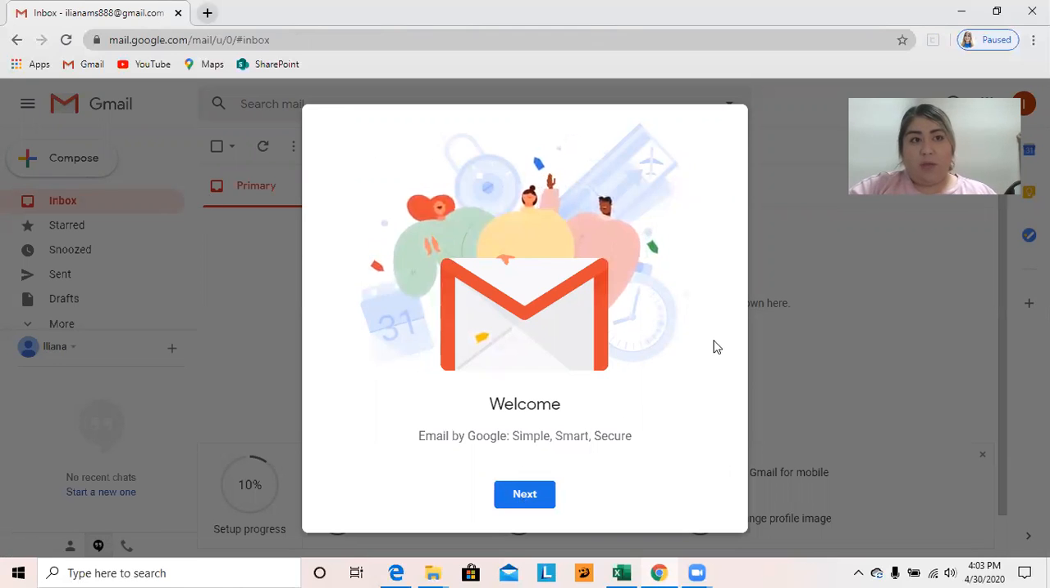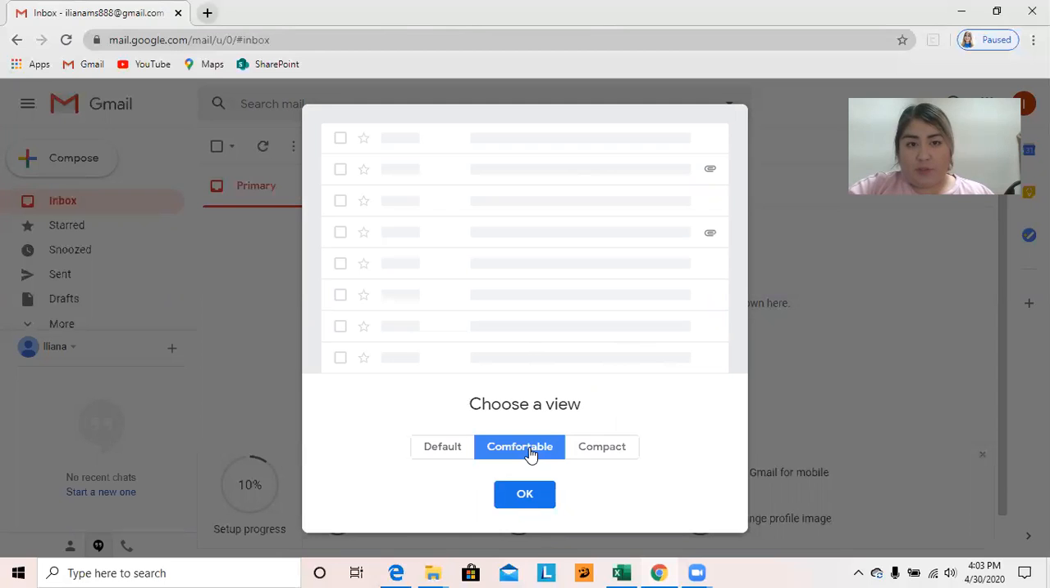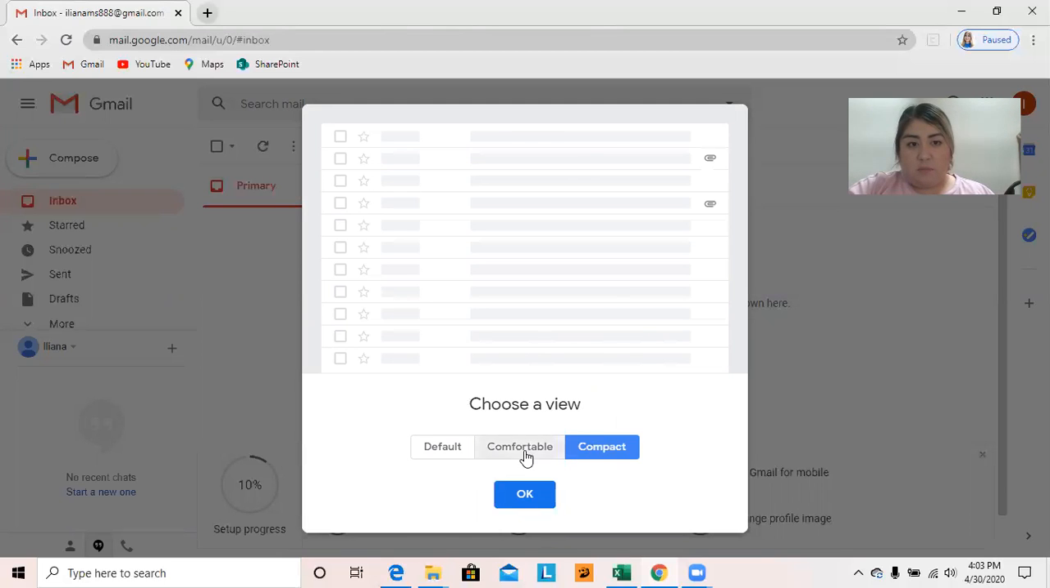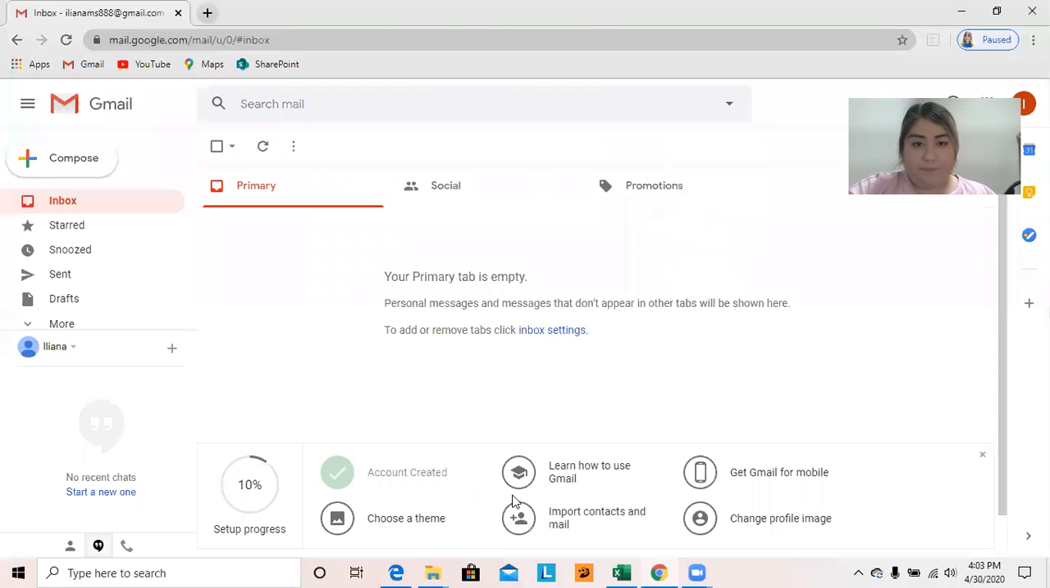So now that it created our email, it gives us a welcome and we will click next. It will then ask you how you would like to view your email, and there's different options. So we will just choose the default for today and click OK. So now that we have an email, this is what it looks like.